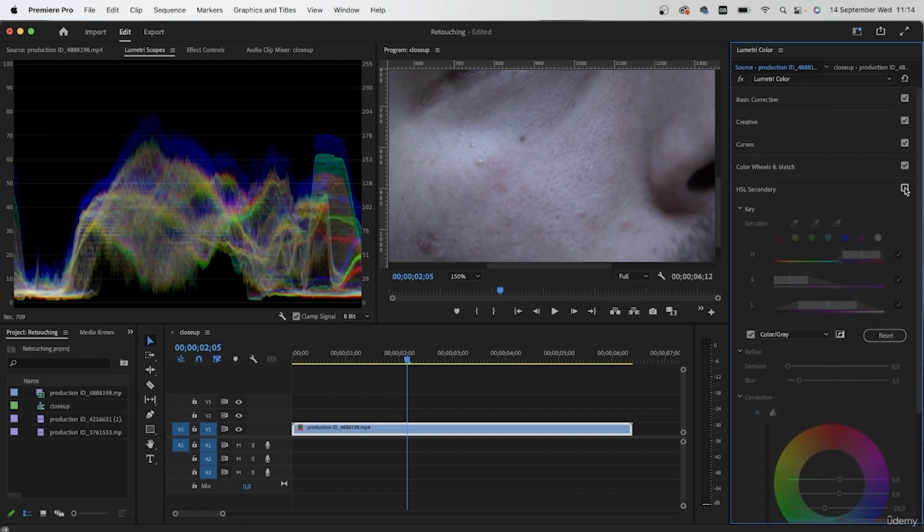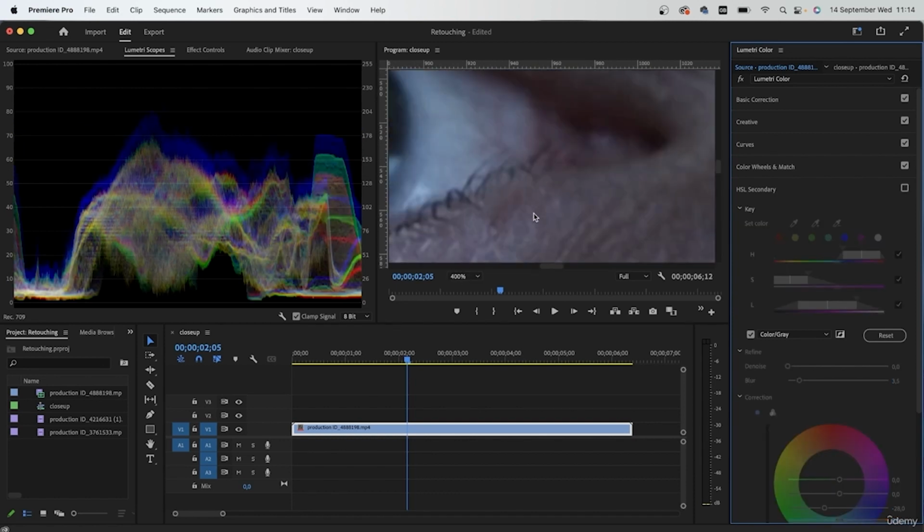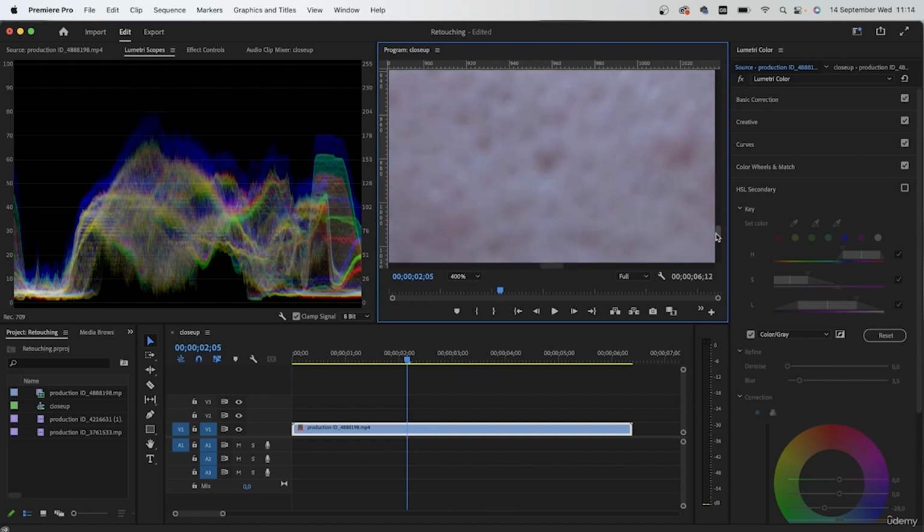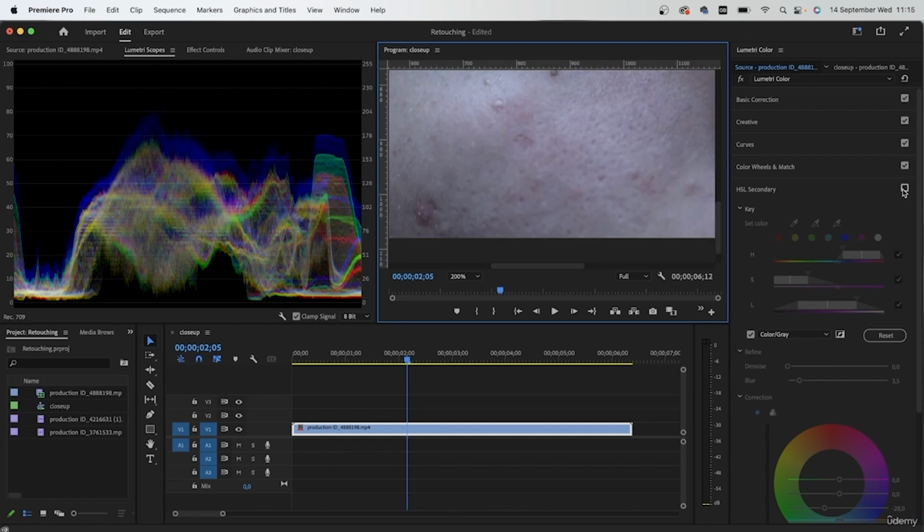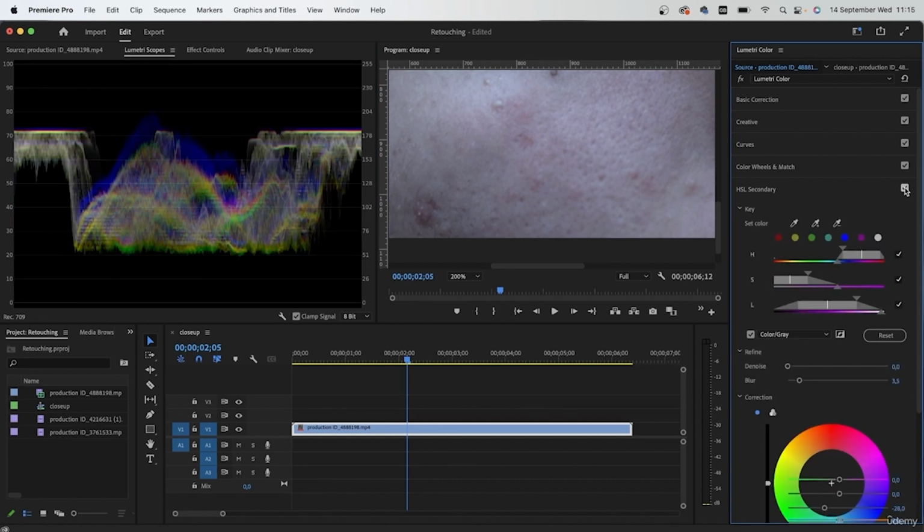Now if I uncheck this box, you can see the difference. It's a little bit of a blur. Let me just zoom in a bit more so we can see exactly what that looks like on the skin. This is without HSL secondary. This is with it. It's a really subtle change, but it's going to help the skin look a lot better.